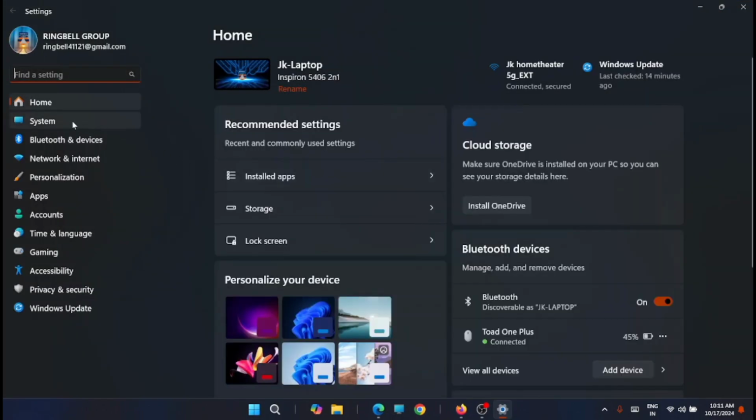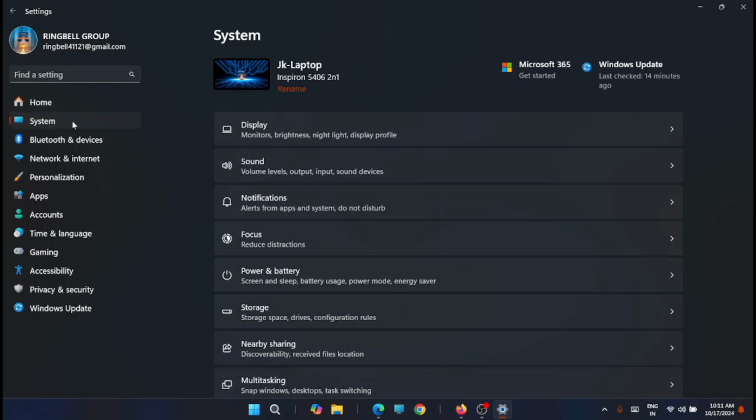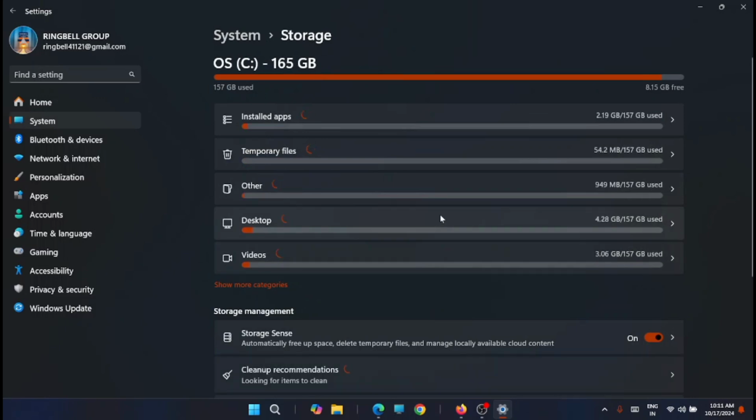Now from there, go to System on the left side and then look for Storage on the right pane. Open it. Now wait for the disk space to be analyzed. Once that is done, just click on Temporary files.